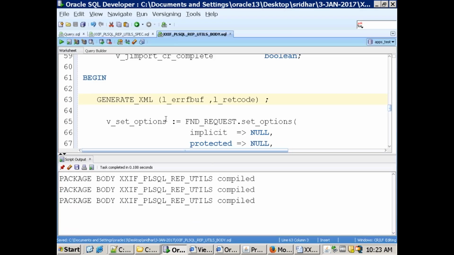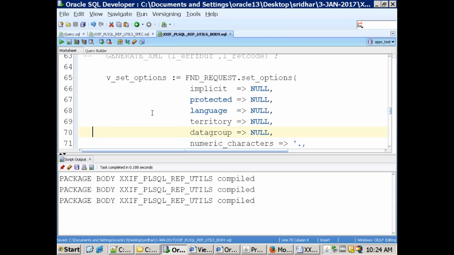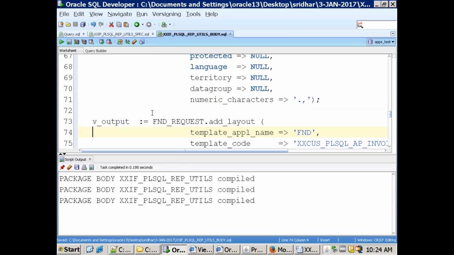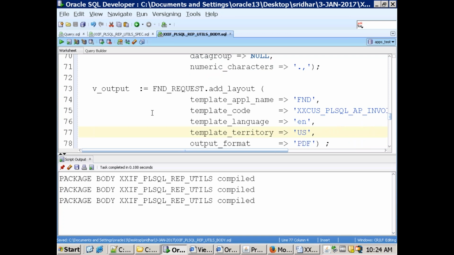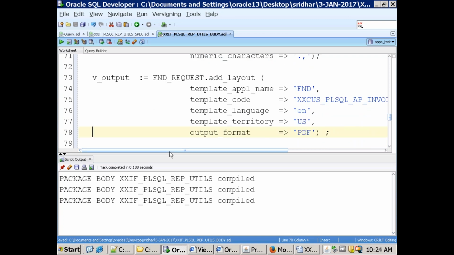What we have to do here, if you observe, is comment out this existing one, the existing generate XML. And then FND, can you see set options? FND request dot set options. You just need to mention all these particular options here and then call the layout, FND request dot add layout.